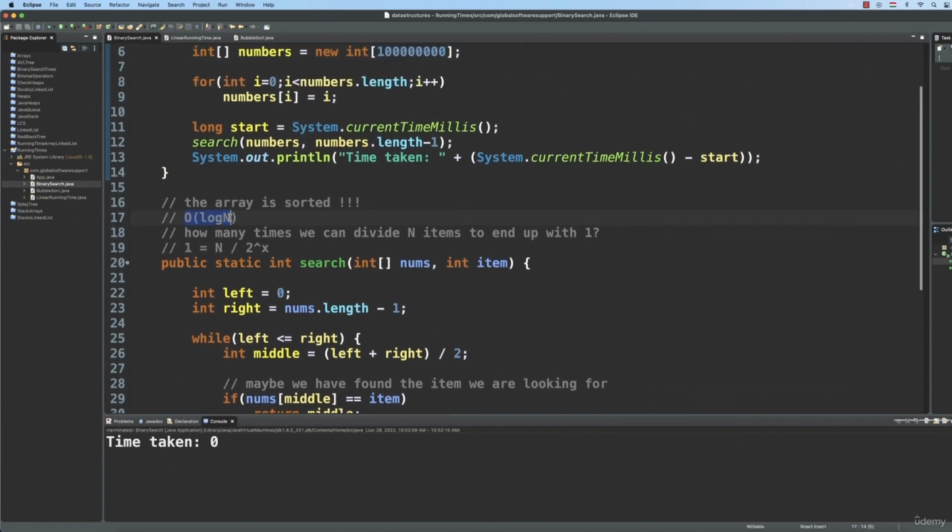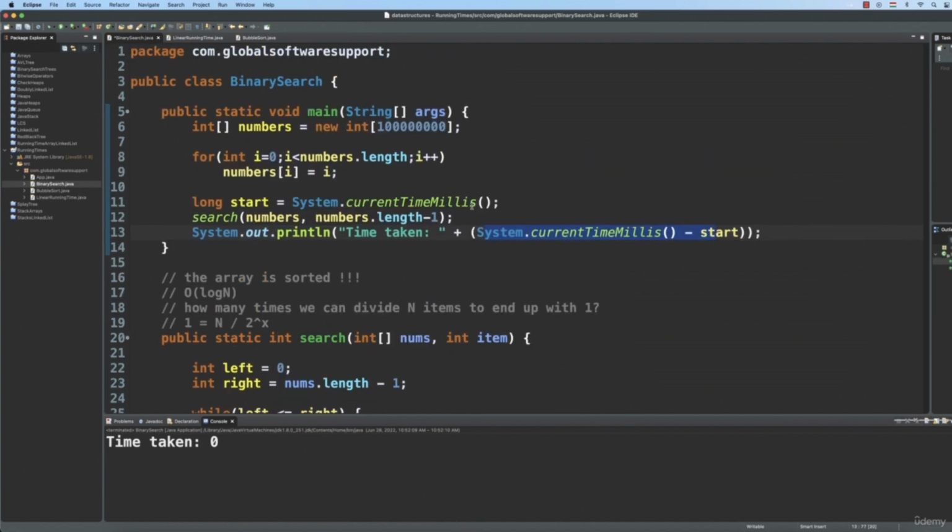Of course, logarithmic running time complexity is very close to O(1), which means that it is faster than linear running time complexity, and linear running time complexity is fast as well. Okay, so we are not able to measure the running time of binary search because it is so fast that essentially it takes 0 milliseconds to finish the computation.